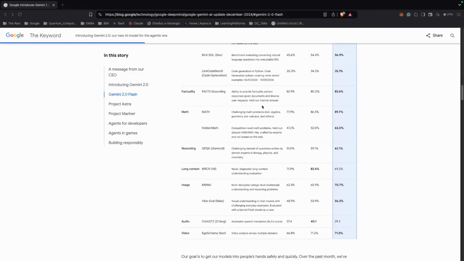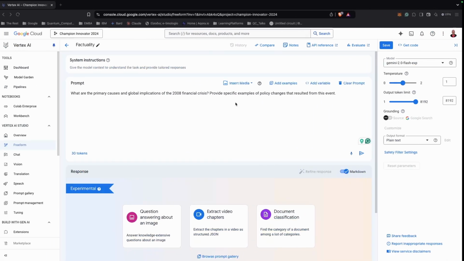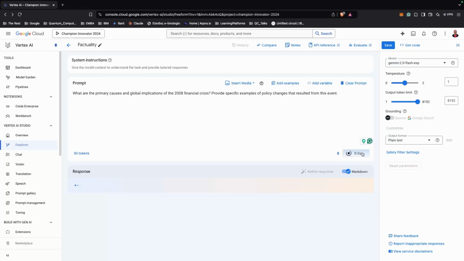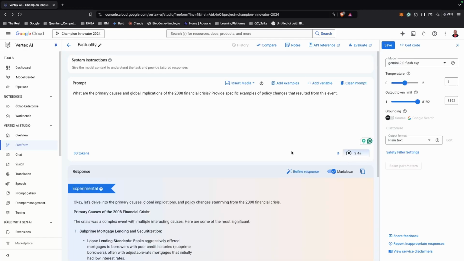Next one is factuality. The ability to provide factually correct responses given documents and diverse user requests, held out internal datasets. So my prompt is what are the primary causes and global implications of the 2008 financial crisis? Provide specific examples of policy changes that resulted from this event. Let's see how much time it will take us to get a response.